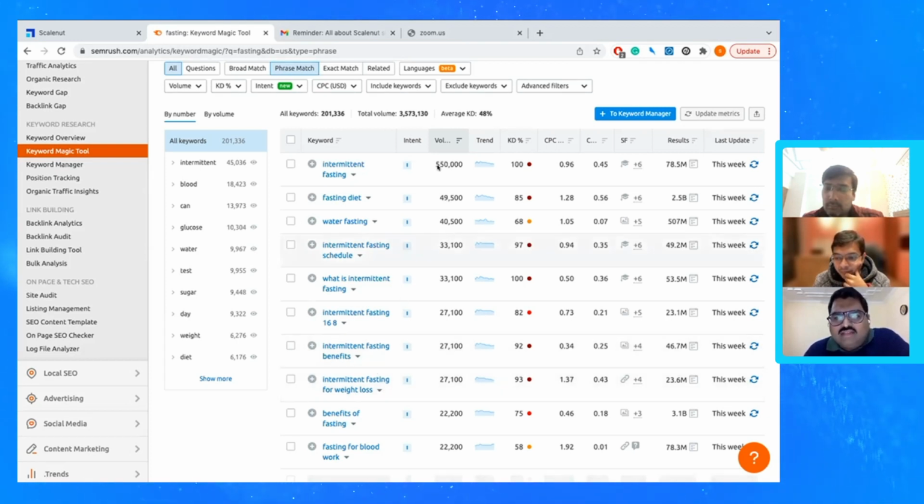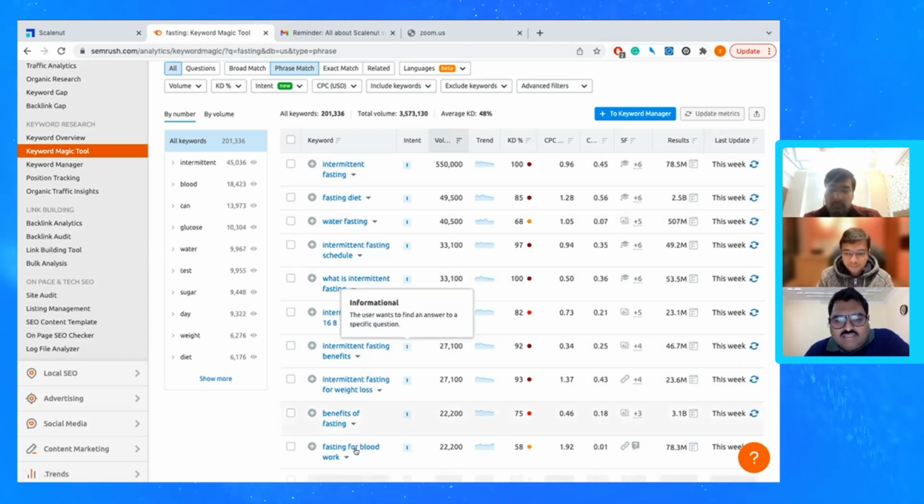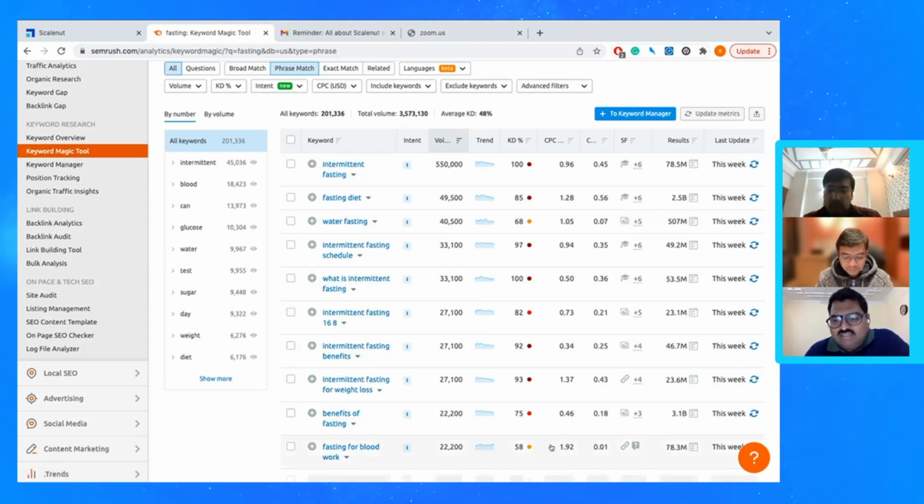I would just look at volume. Okay, all of these are good. I would also look at the keyword difficulty. I'll not go directly for a very high keyword difficulty score keyword. So probably look at the low ones, so 68. So water fasting, benefits of fasting, fasting for blood work, right? These are the ones with low keyword difficulties. And that's the process I follow.